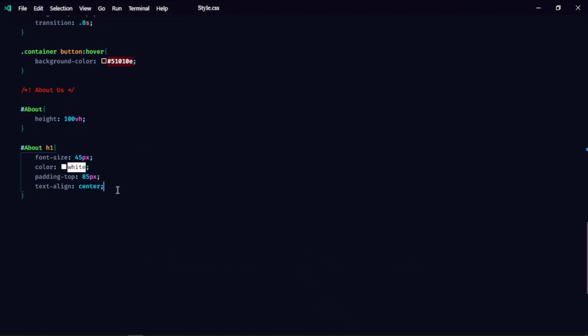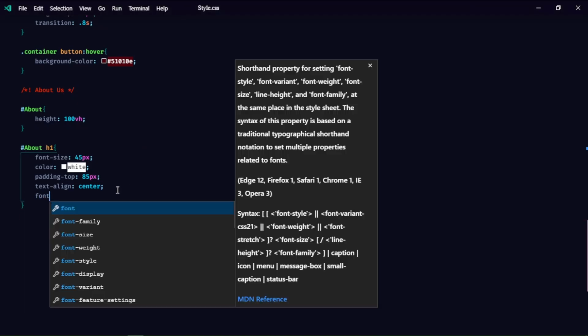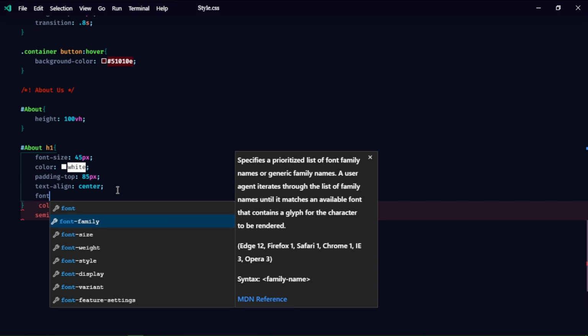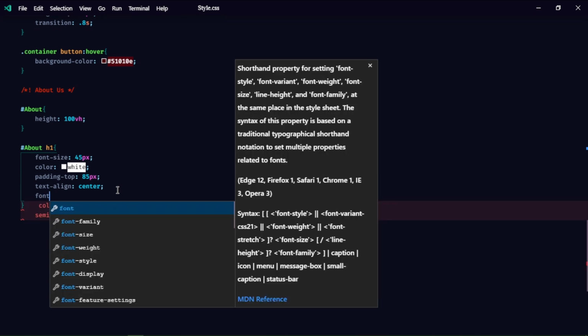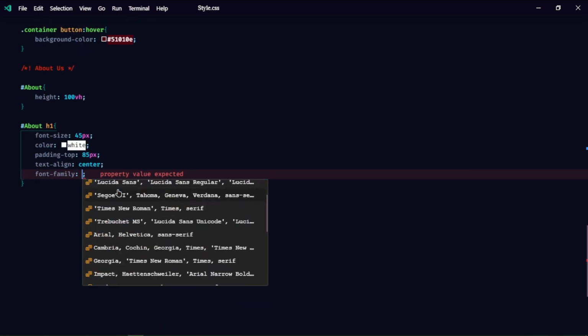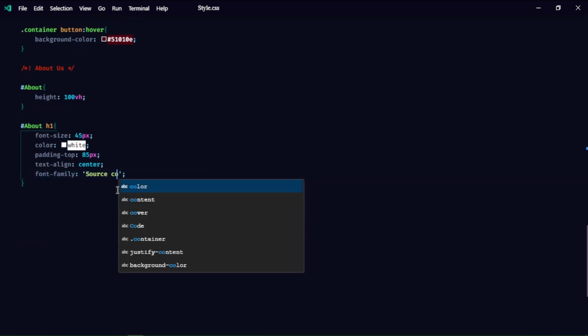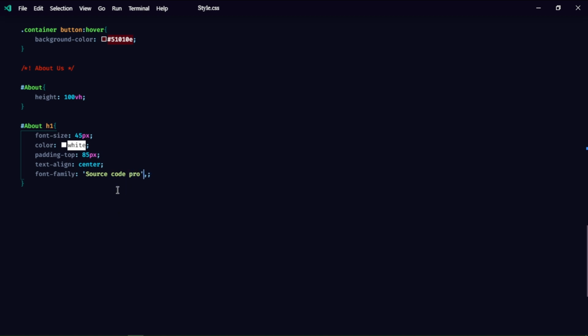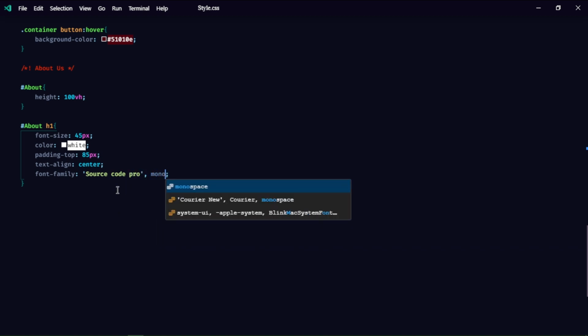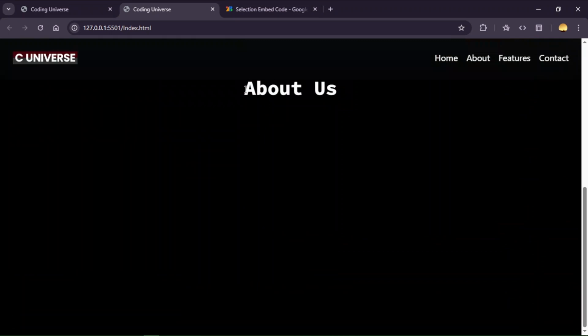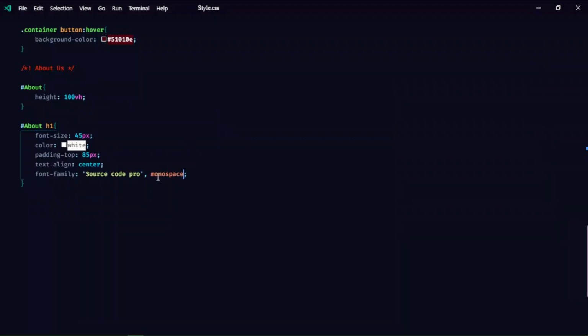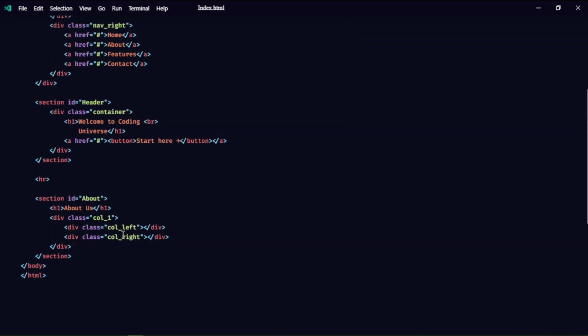Let's change the font family. Let's copy. And it will be monospace. Looks nice. Now let's add things in our column left and column right.